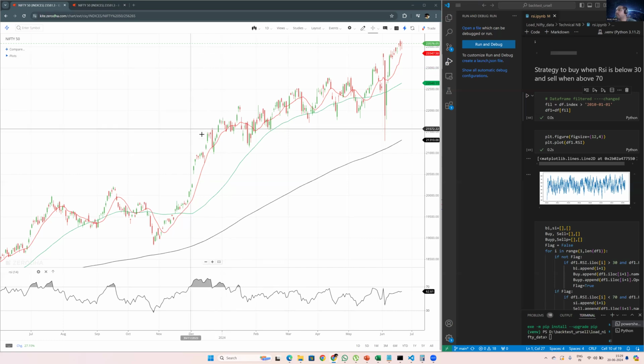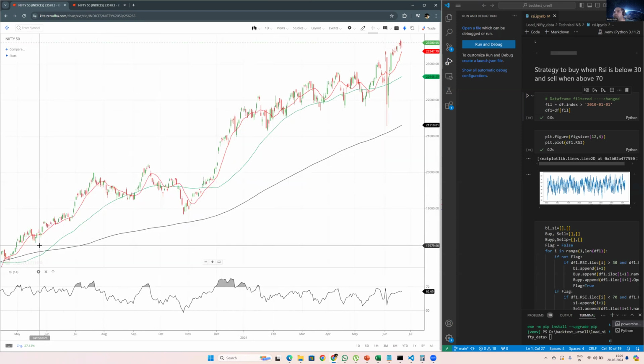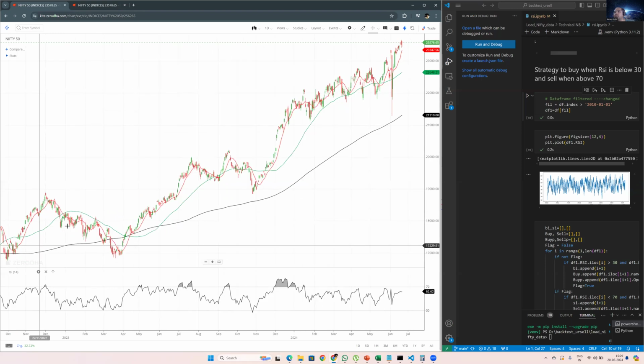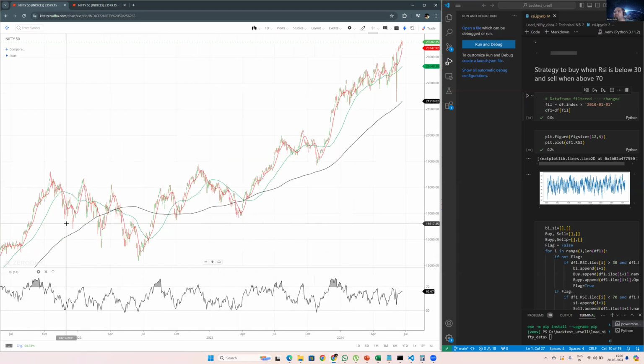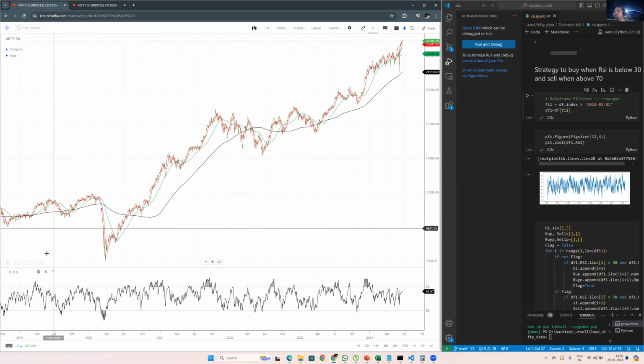In today's video, I'll explain how RSI strategy is used. We are seeing in this chart the Nifty 50 index, and I've chosen the day time frame. You can see from 2020 onwards, the market is kind of in an uptrend.